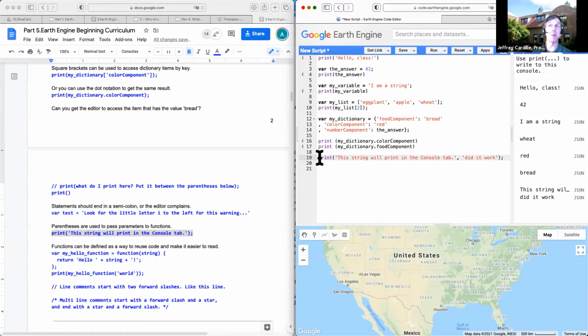So the print command apparently can take 2 parameters. I didn't know whether that would work or not, but in the spirit of just make a mistake and try it out and move on if it didn't work, that's what I did. And it's fun to try to break things in this way. So now we have print, the string will print, did it work? Now you're in charge of the print command. I think that's the way to think of it.